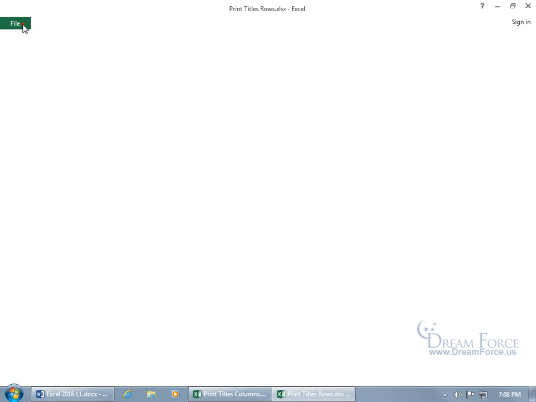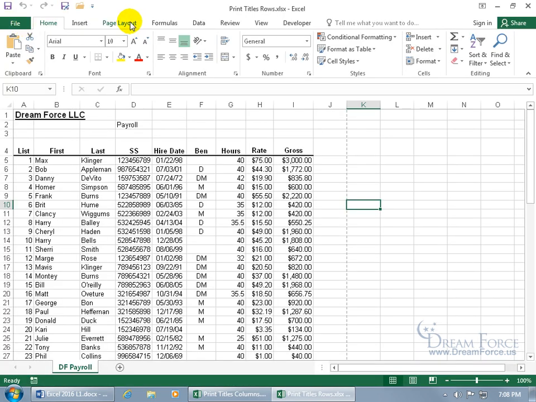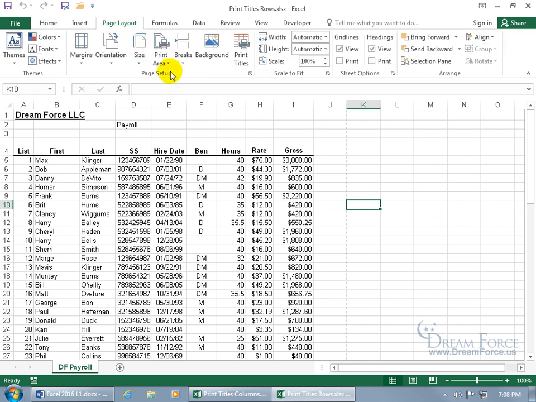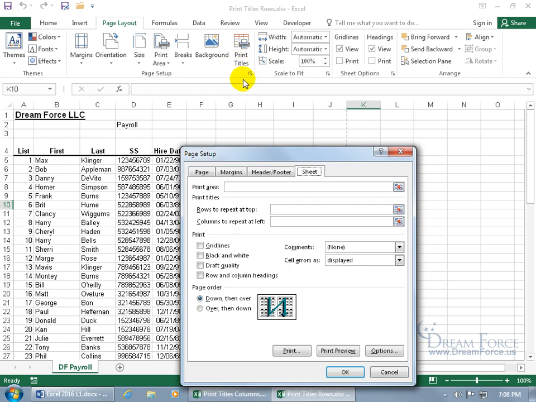So let's click the back arrow, come up at the top, click on the Page Layout tab, go to the Page Setup group, and there it is, Print Titles. Go ahead and click on it. It takes you right to the Sheet tab in the Page Setup window, and we want to print the titles. For this example, we want to print the titles or labels for the columns, and it's all in one row. So we want to print the row at the top of every page that we're going to be printing off.